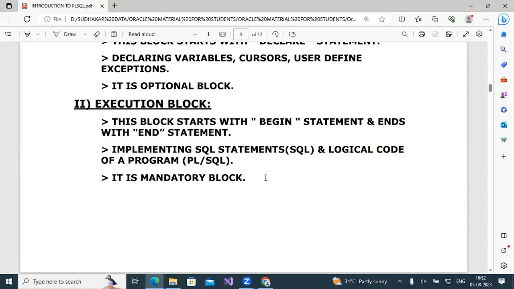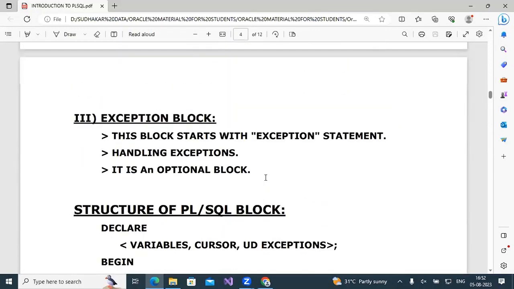Yes or no? So it is the same as anonymous blocks also. The declaration block is optional. Whether you mention it or not depends on your variables. Next, the exception block is also optional, because exceptions, if there are, use it. If not there, don't use it. But the execution block is a mandatory block. Without this block, you can't develop any code, and you can't run your program also. So in this block, what am I going to do? The main logic. The main code logic I'm writing here.